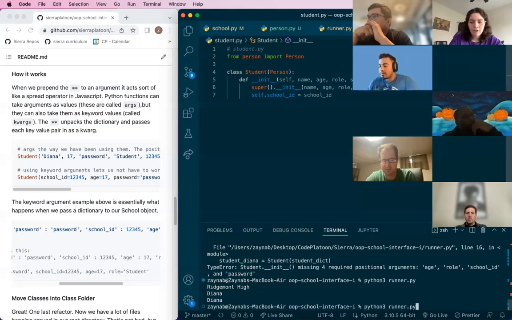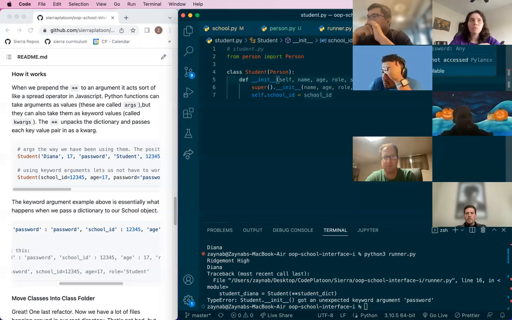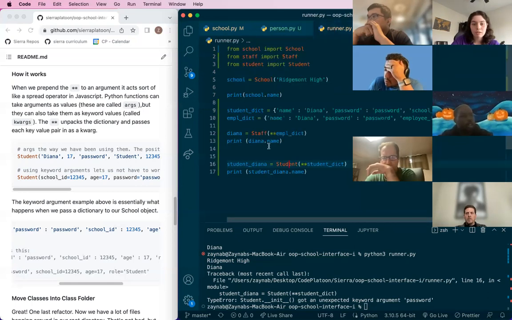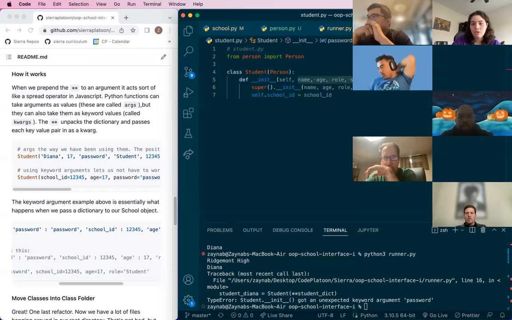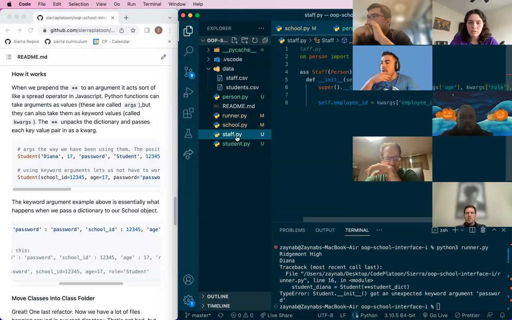Okay, so if I wanted to not have that, init, which one is this? Student.init got an unexpected keyword argument password. So you have to have these be the same as the other one. That's the only caveat with this: you have to know which arguments you're sending in. So if you know everything that you're sending in from this person dictionary, then you can keep it like this. But if you don't, then it would be better to access it like we did in the staff one, like this.